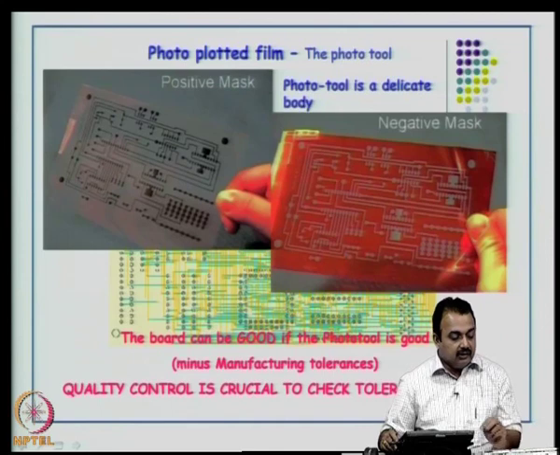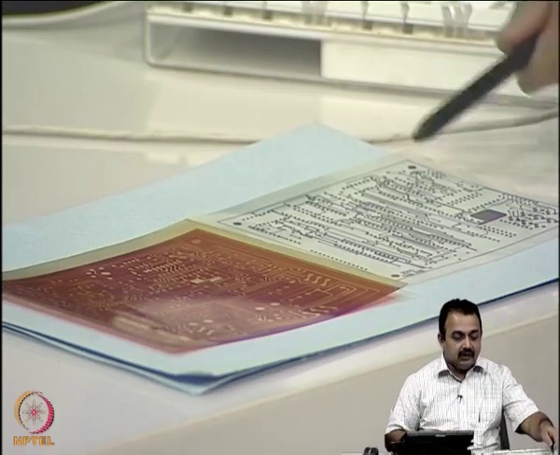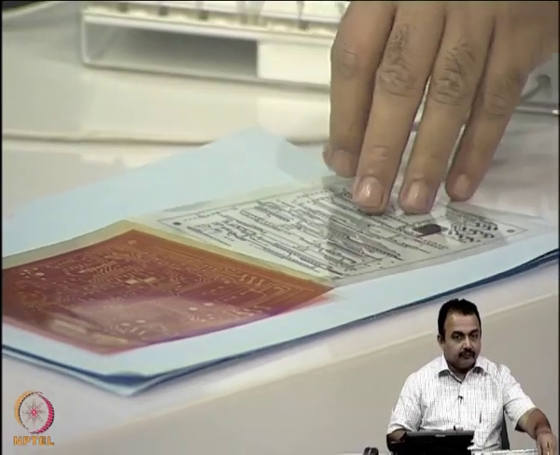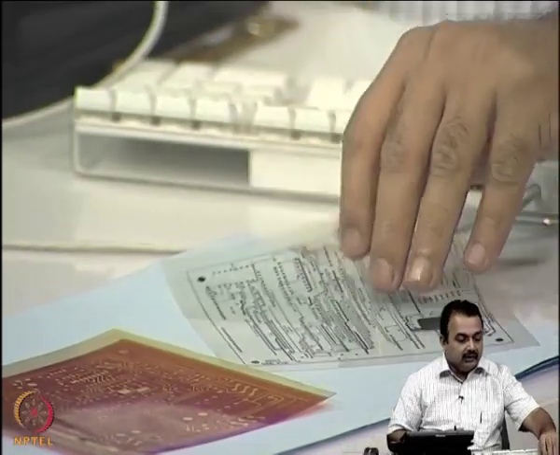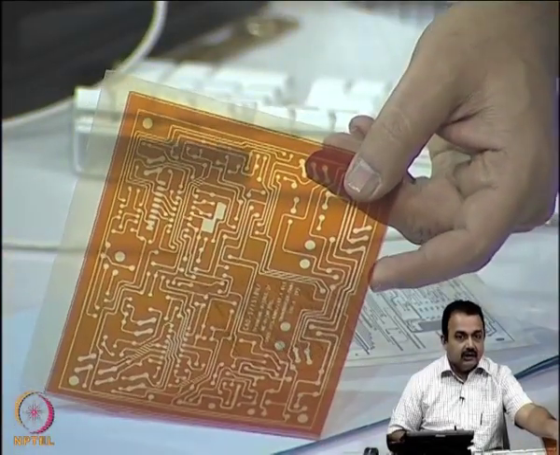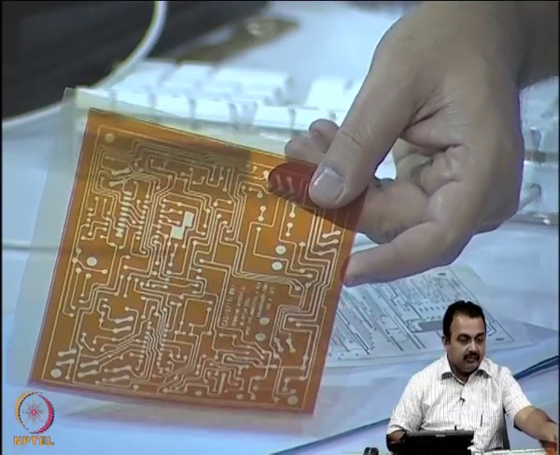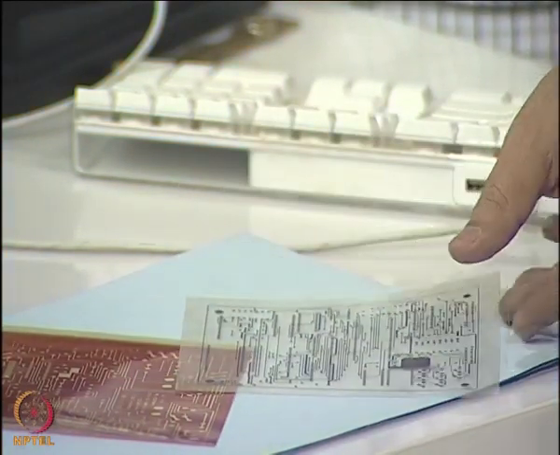If you can look at this sample here, what I have basically shown here is, on this side you see this is the positive photo tool. So, this is the positive photo tool, and here you see this is the negative photo tool. The color difference here is basically, this is a diazo film, whereas this is a silver halide film. So, I am now going to explain to you what is the difference between a diazo film and a silver halide film, when to use each of these.